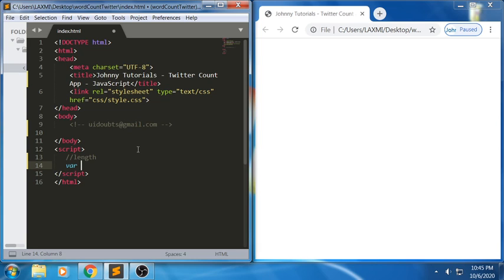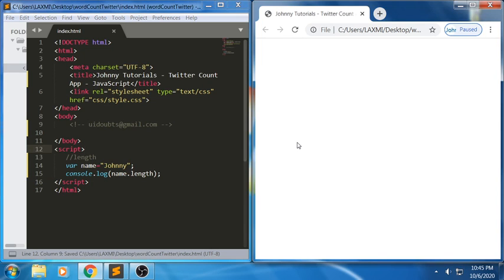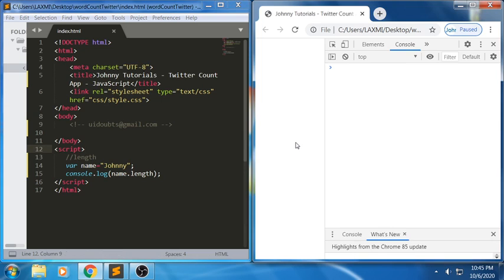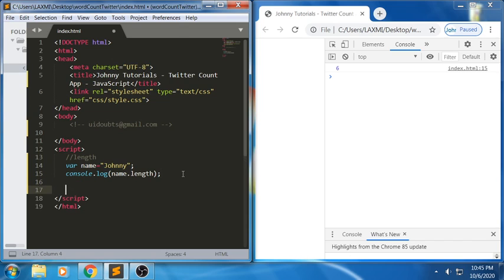For example, I have written name equals Johnny. Then console.log name.length. Whenever I use this, we get the result. Okay, it is very slow. Now you got it, so the length is 6 here. That is the length method.